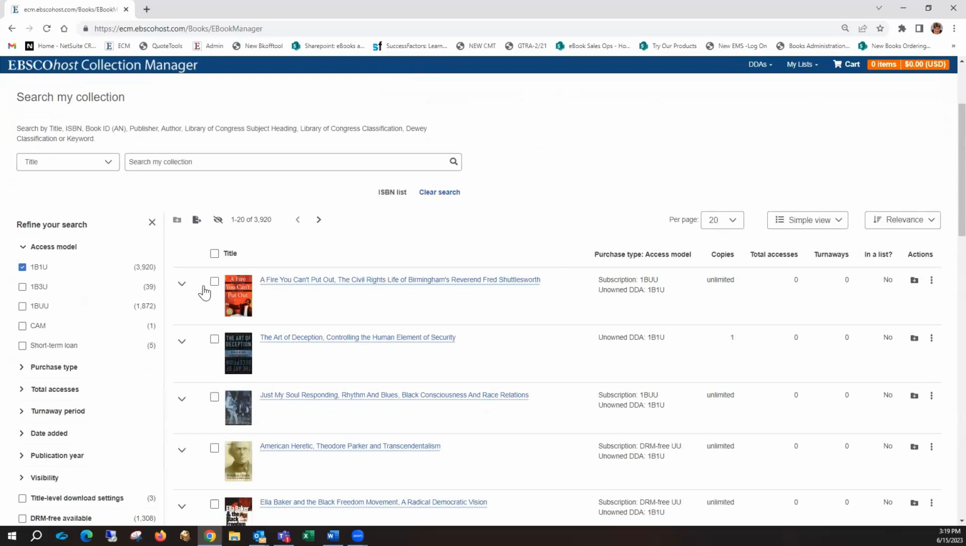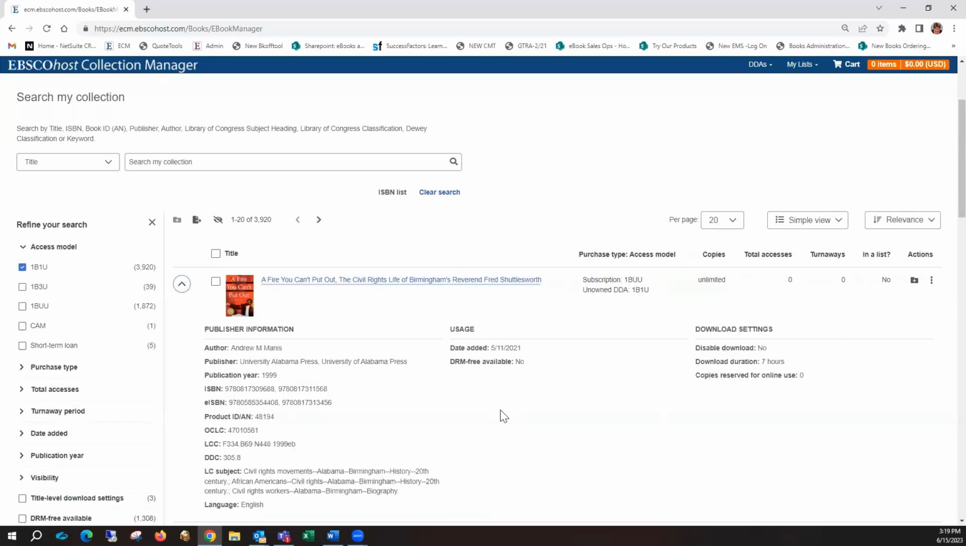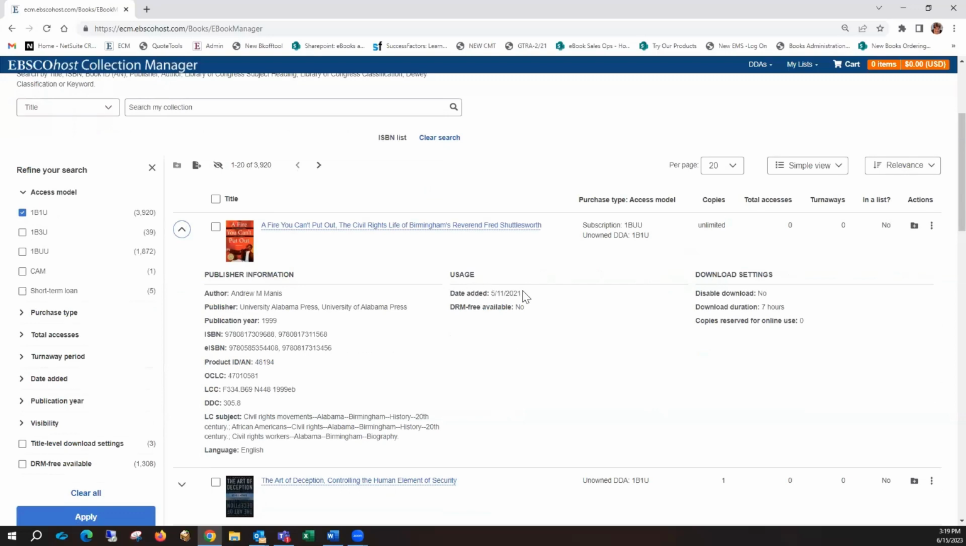Moving on down, you can extend this field and you'll see when it was added, information about the book, what type is it? So in this case, it's owned twice. Again, this is my test site, so it's a subscription. So we have the unlimited access as a subscription, and we have it as an unowned DDA one user title. So this lives on a DDA list that hasn't been triggered for purchase.